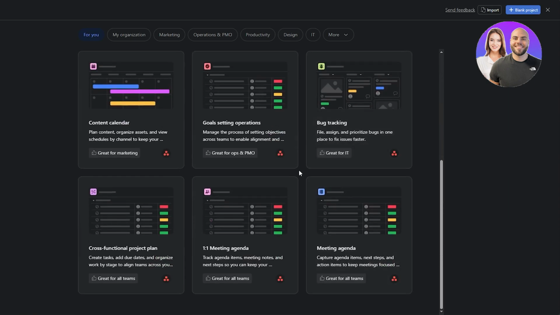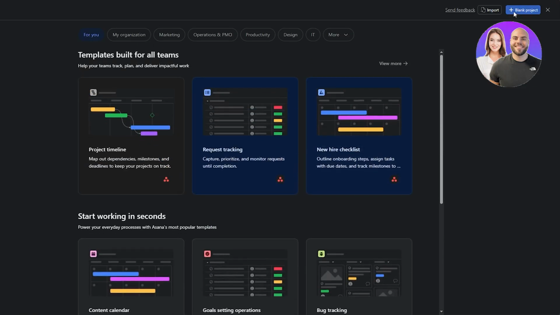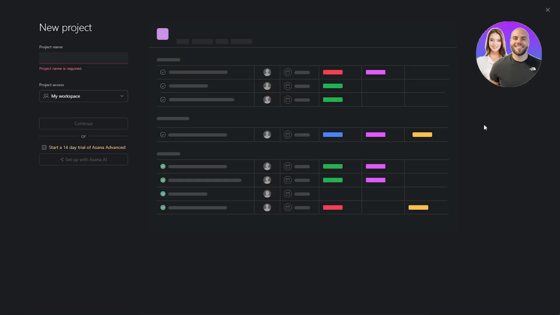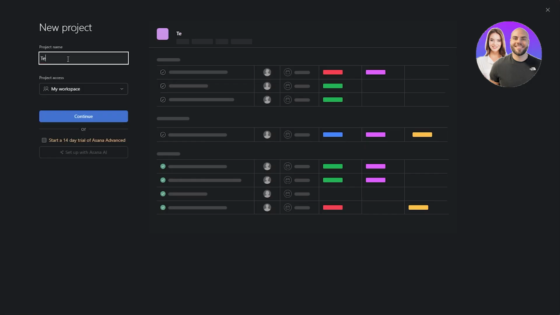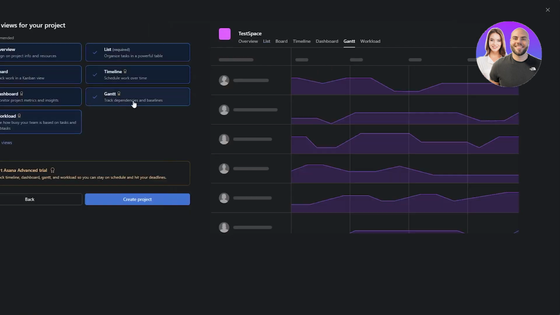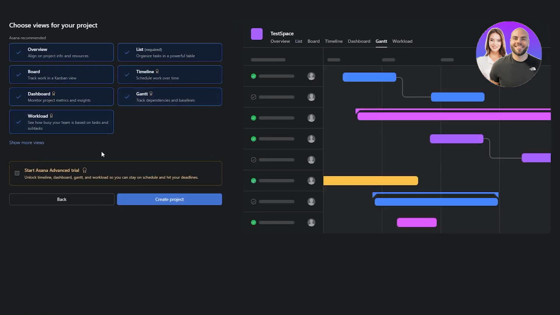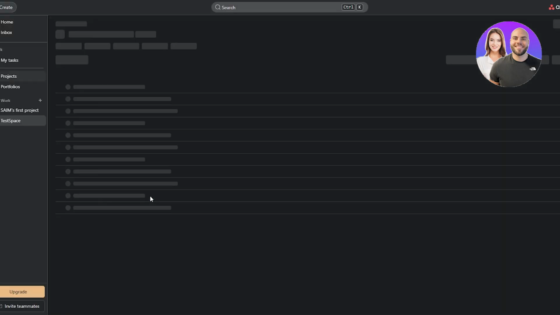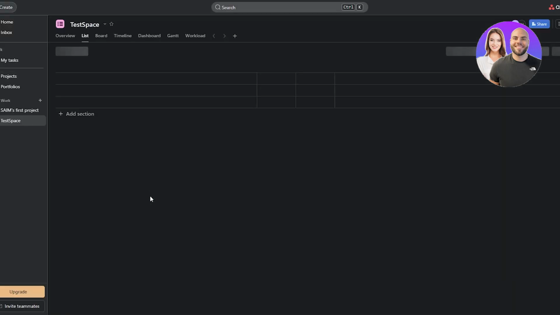So in my case, I'm going to go with a blank project for now. For beginners, you could go with a template and start with something simple like website launch tasks. This basically becomes your workspace for all related work. So I'm going to call this test space. Now, once that is done, you're going to click on continue. Now, of course, it's going to ask you if you want all of these things. I'm going to obviously tell it that yes, I do. And we're going to go with create project.